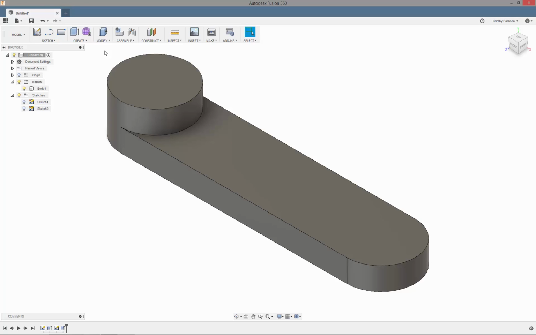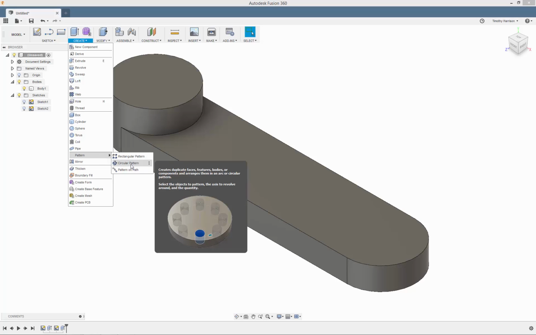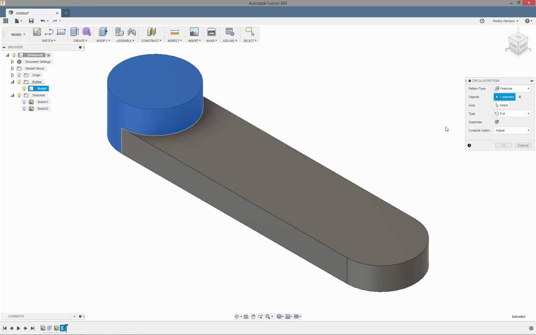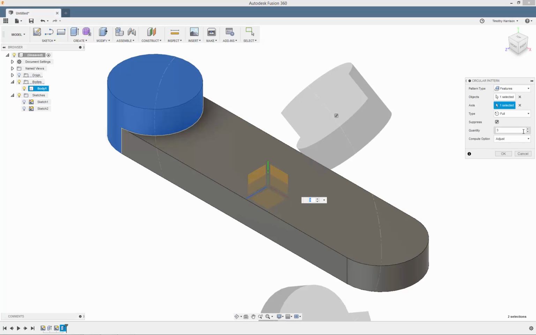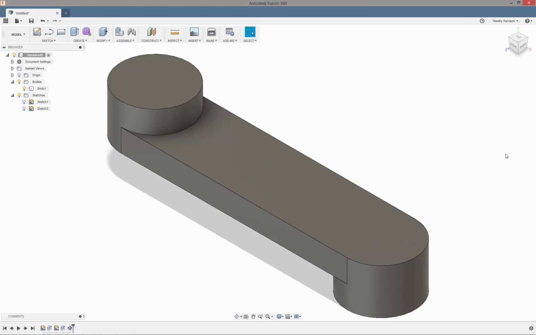Now let's create another boss on the other side of this part on the underside. On the create drop-down, we'll select pattern, we'll select circular pattern, and in this case we want to select features, and then down on the timeline we can select the boss feature that we created. For axis, we'll select the Z axis, and for quantity we want a quantity of 2, and we want the type to be a full rotation. We'll select OK. So now we've revolved and created another feature on the underside of this original boss.